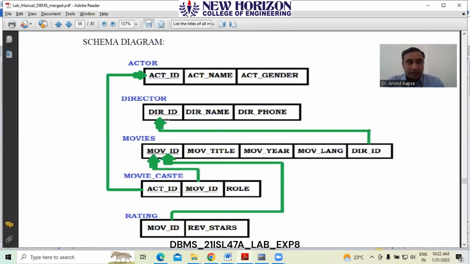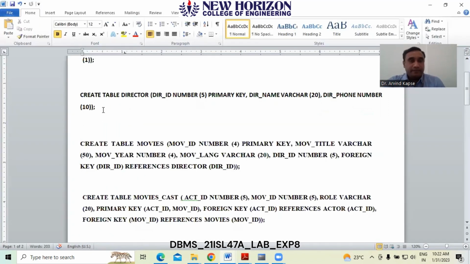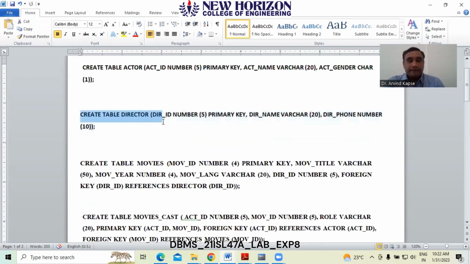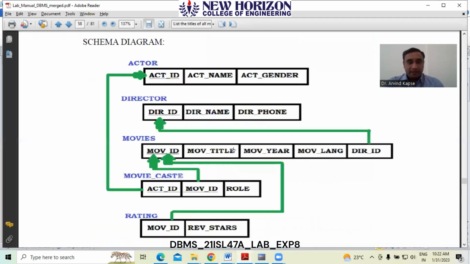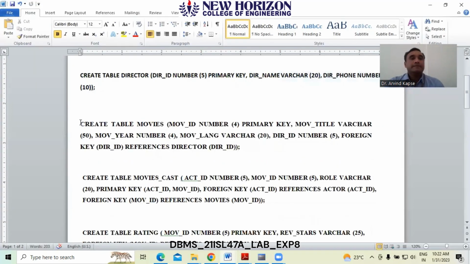Similarly for the others. What is the next table? That is director. What is the primary key? Director ID. So this one is the second table, director. On director ID, we are going to apply the primary key constraint, so that's why we are writing primary key here. And the remaining are normal columns. Then the movies table. Where is the primary key? On movie ID. This is the primary key, and the remaining are normal.